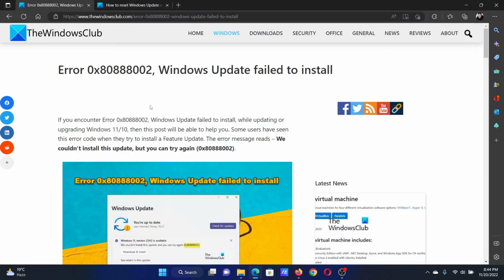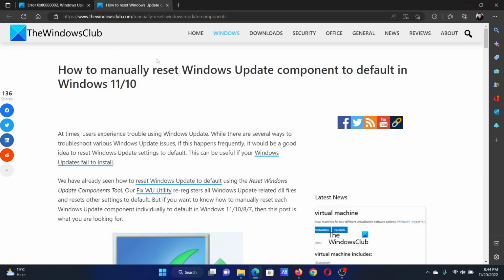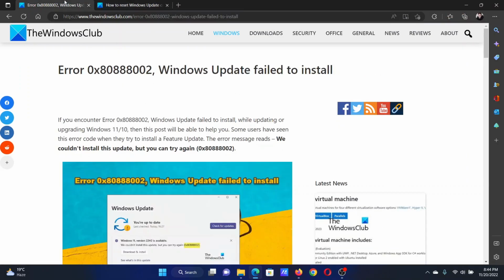The next solution is to reset Windows Update components, and this has been explained over a separate article and video.